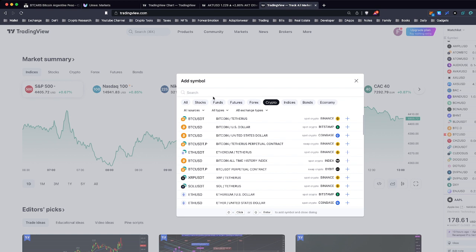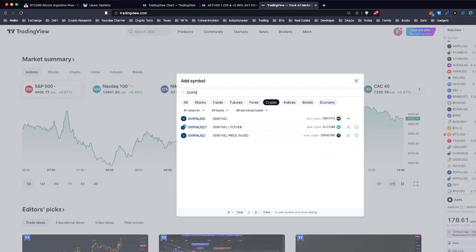Let's say I want to look up DVPN. I would add a button here. You can keep an eye out. You see that there's three different DVPN charts. One is pegged with Tether, one is with USD. But there's also different types of exchange types. So this one is from crypto.com, from TradingView, Qcoin, or Osmosis. In this case, since DVPN is on the Osmosis chain, go ahead and add DVPN USD on the Osmosis chain.